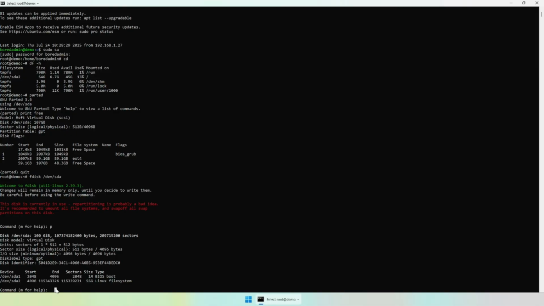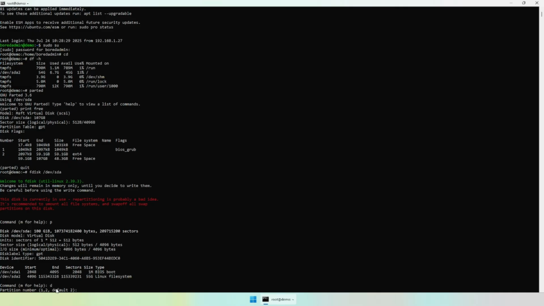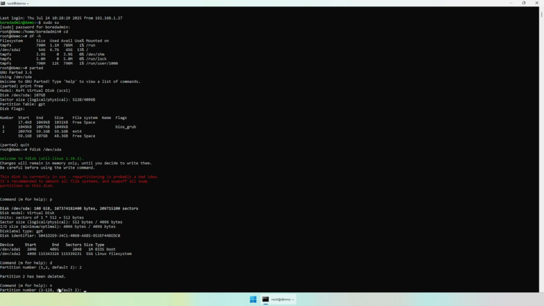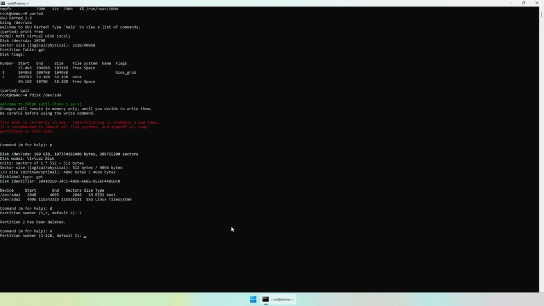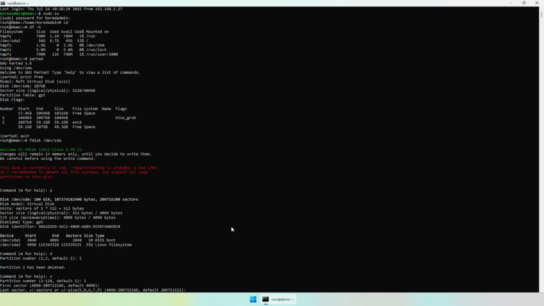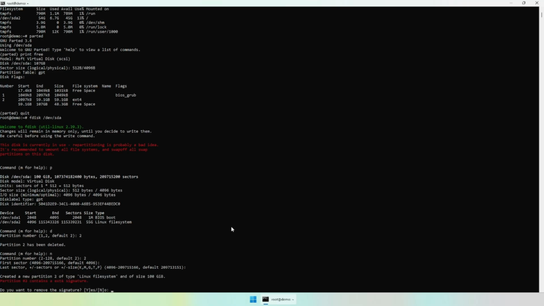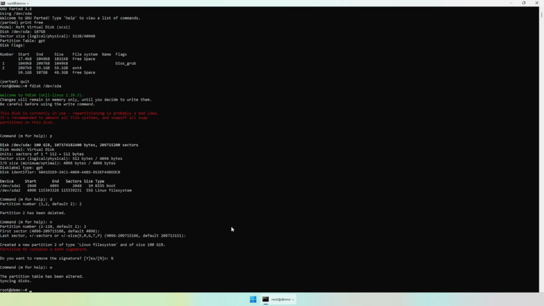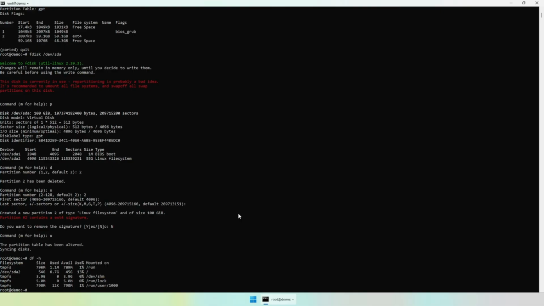Press d to delete the current partition. Partition number is 2, and press n to create a new partition. For the first sector select default, and for the last sector also select default. Press w to write the changes we made, and again check the storage, but it's still the same.